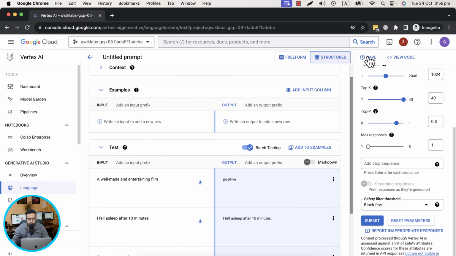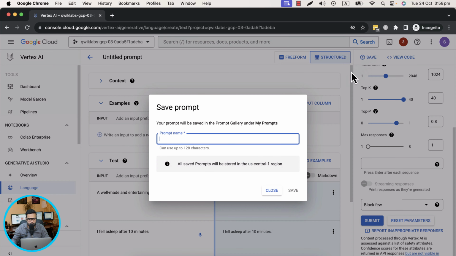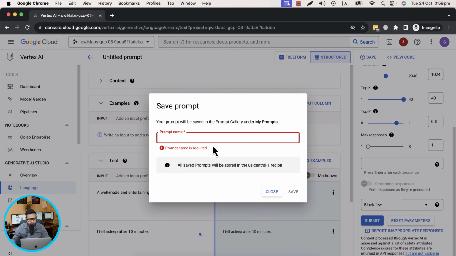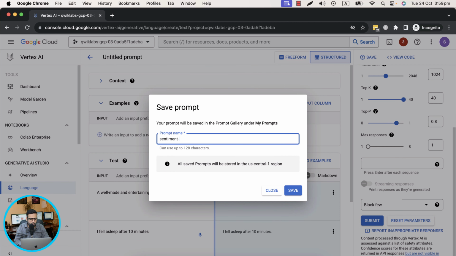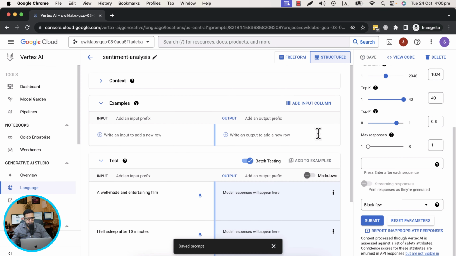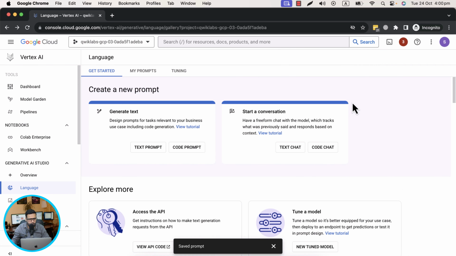Save button. Prompt name: sentiment analysis test. Okay, the prompt is saved now.